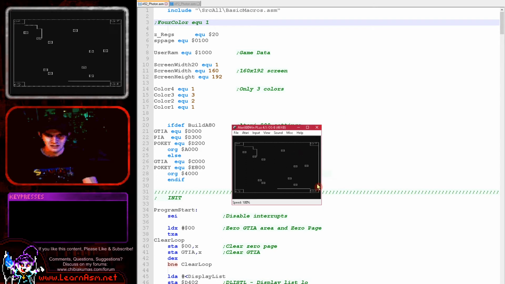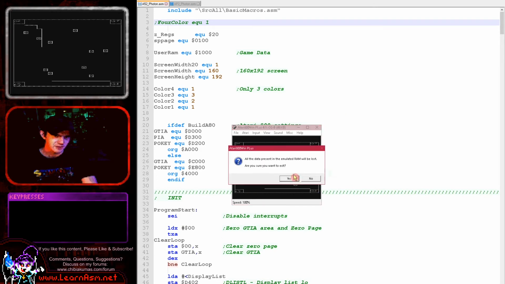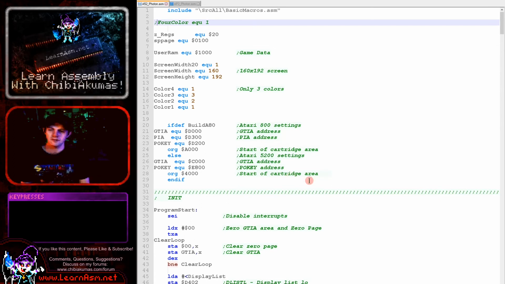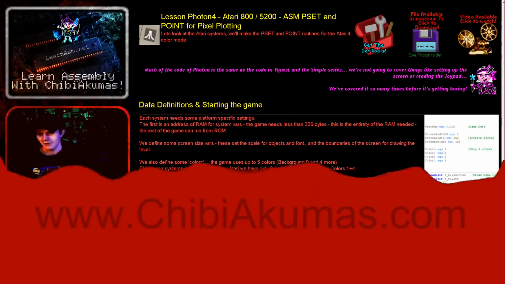You just need to change those PSET routines a little bit, but as I say, the graphics routines do still work in 2-color mode, but I think this is more appropriate as a 4-color mode. A bit of color never hurts anyone. And there we go. So that's the end of this lesson.